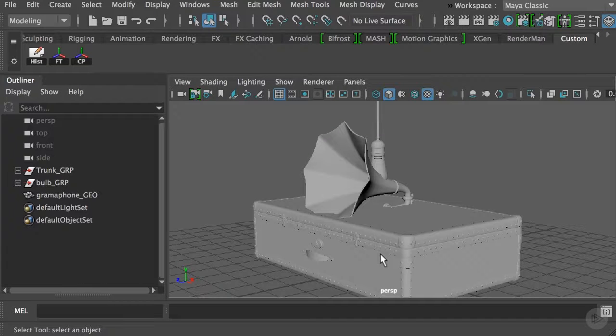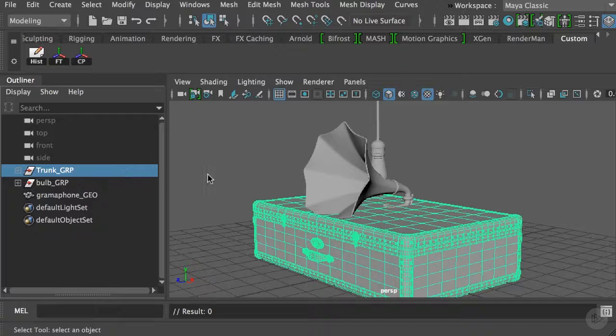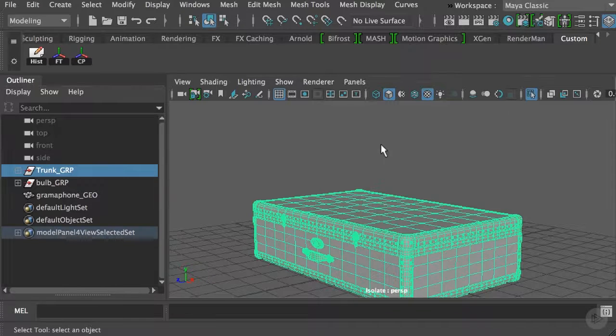Alright, so in this clip we're gonna see how the UV layouts are done for each object, so we are really aware how to work with them when we go to Substance Painter. I will start with the trunk. I will just select our trunk group here and visualize that one.